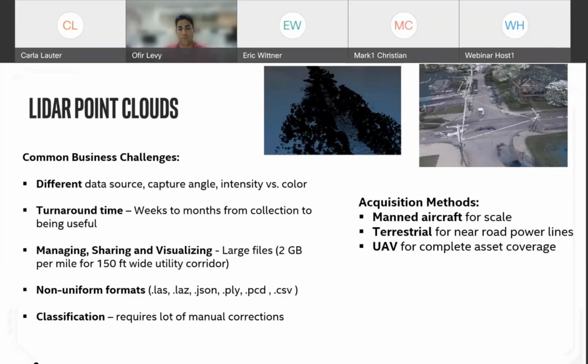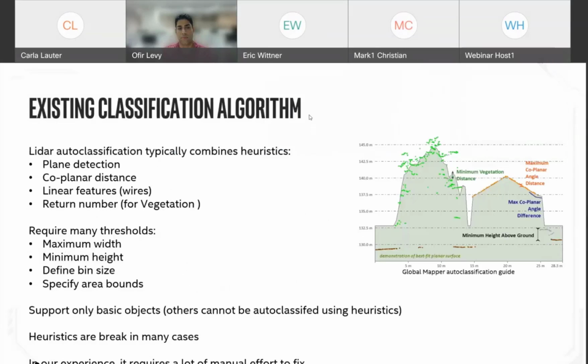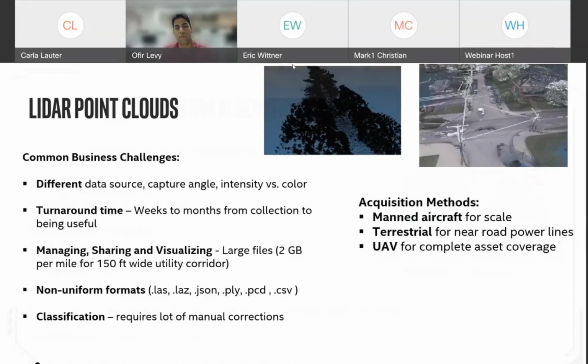So I'm going to turn it over to Ophir to talk a little bit more specifically about the analytics that we're building, classification, and vegetation encroachment. Thank you, Eric, and hi everyone.